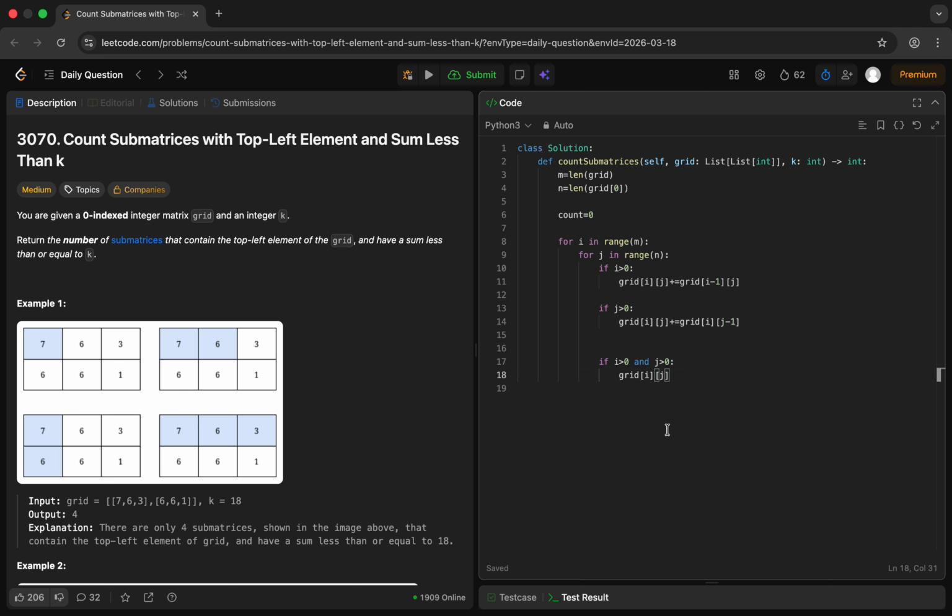Now grid of i, grid of j contain the sum of this till here and this till here. Suppose we want to take the sum of this, so this contains the sum of this and sum of this, but this 7 is coming 2 times, first in this and then in this, so we have to just subtract the 7. So grid of i j minus is equal to grid of i minus 1 j minus 1.